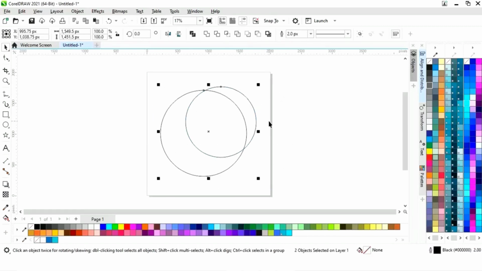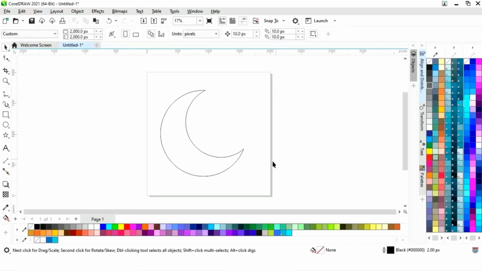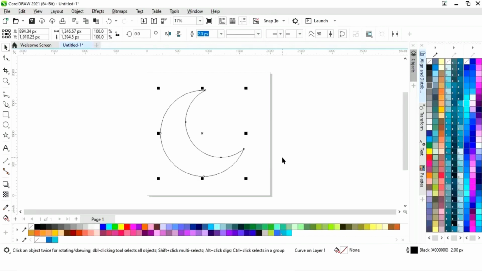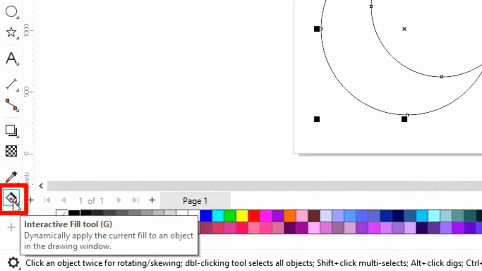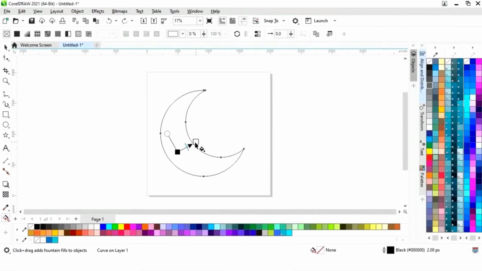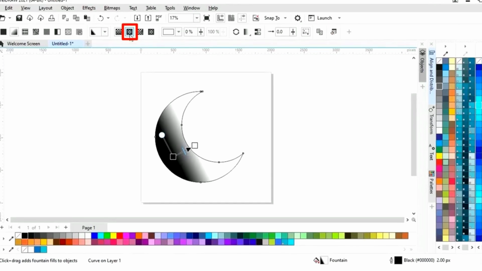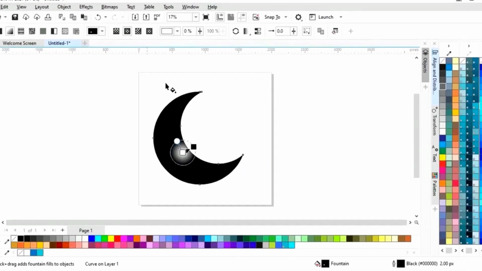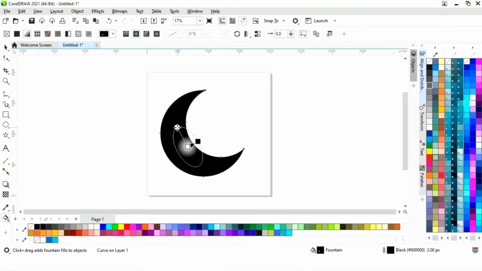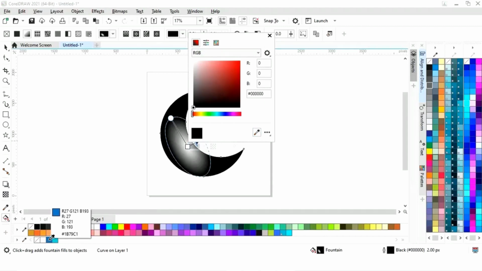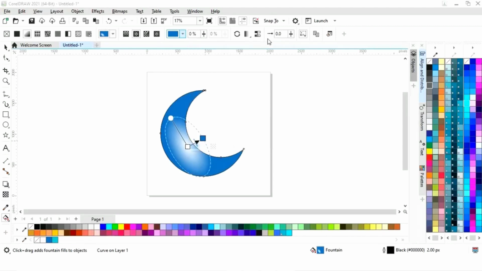Now we'll select both and we will click on back minus front. Now we have this moon shape. Now we'll select the interactive fill tool from the toolbar and we will apply on the shape. Now we'll click on fountain fill. Now we will adjust the fountain fill. Now we will change the color. You can see the color code which I am using.